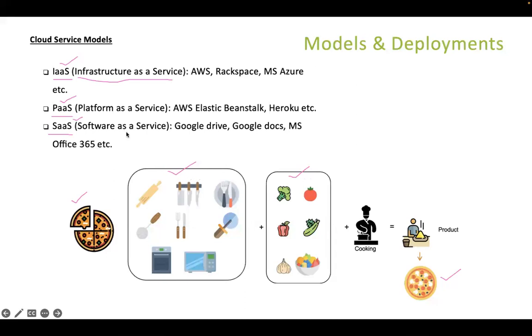So in that case, you depend on infrastructure as a service. Infrastructure, no need to think about it, already you have it. You just go for the second and third ones. You purchase the ingredients from the market, come back home, prepare the pizza, use your own table and dining, and eat. That is infrastructure as a service.